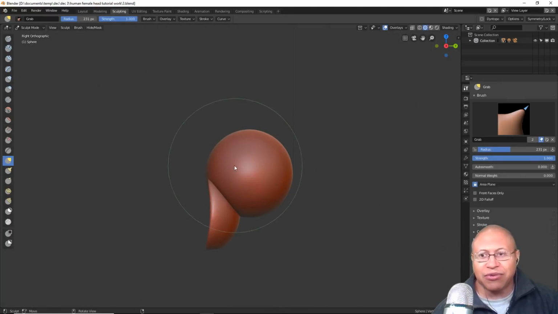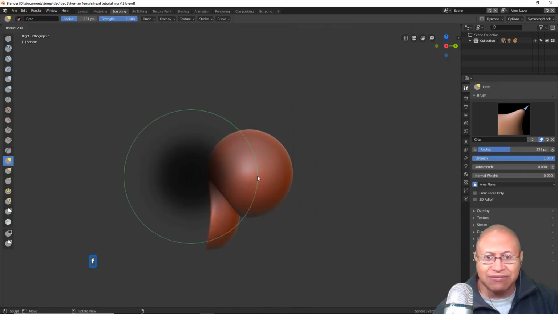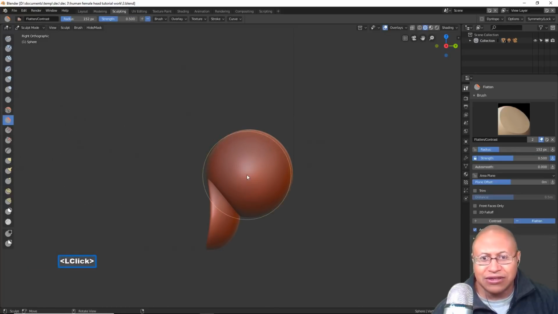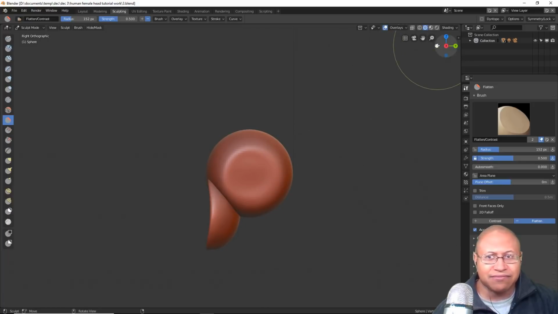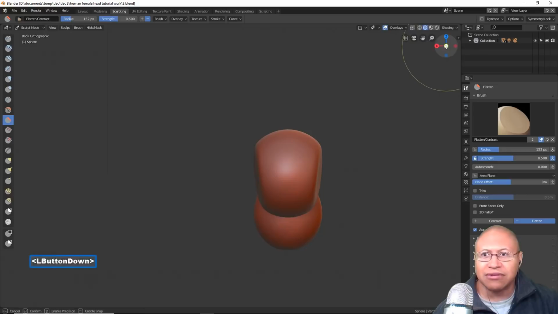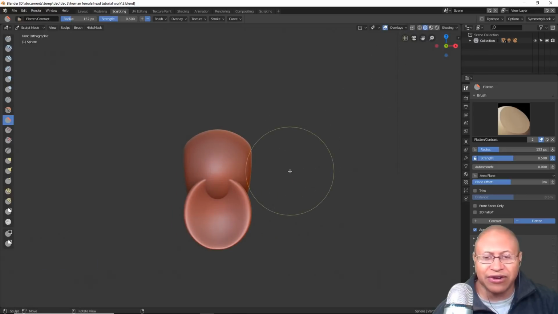Okay, so what we want to do now is press F to make our brush smaller. So I pressed F, and I'm pushing my brush in some. Now we're going to our flatten brush. And what we want to do is flatten out the side right here. And now I'm going to click Y. Wait a second. There we go. Wanted to be in front orthographic.